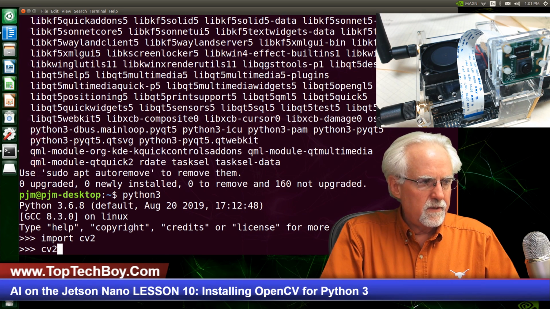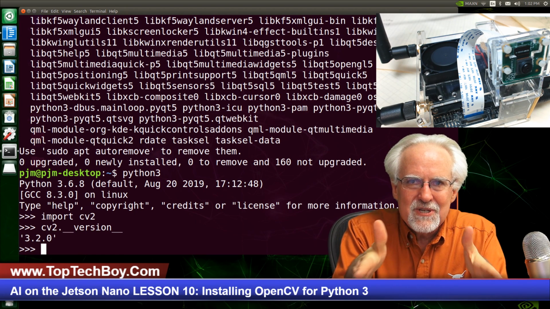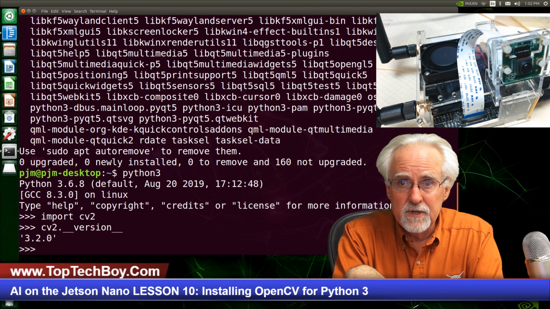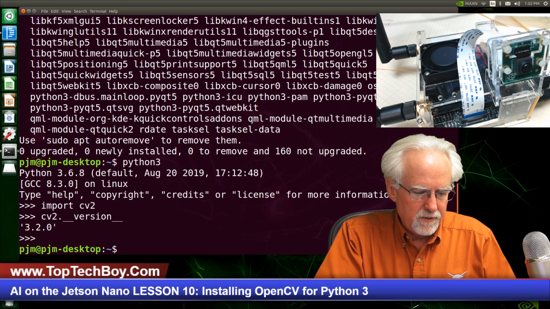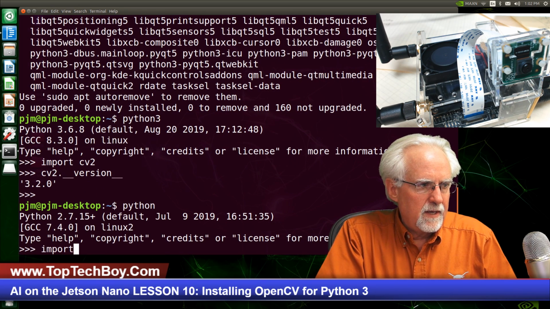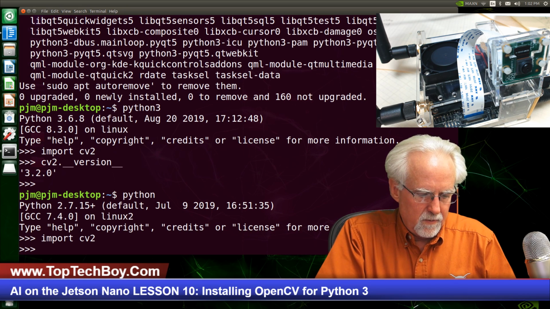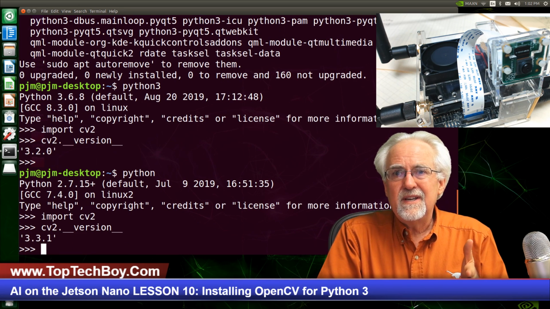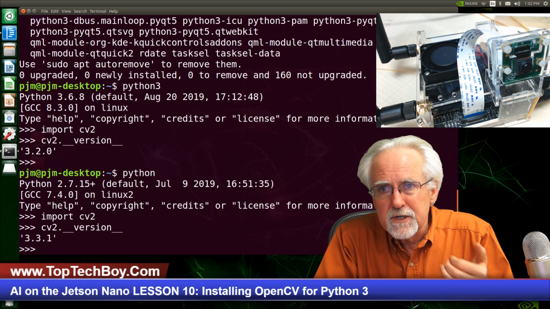Now let's look at cv2.__version__. Okay, 3.2. Now this is the goofy thing. When we did that installation, it downgraded it and it's not the version that we wanted. So remember when we were over on Python 2.7, let's look at that again. Okay, so I Control D, let's just go to python and then let me say import cv2, and then cv2.__version__. You see, Python 2.7 has version 3.3.1, which is the version that we want.